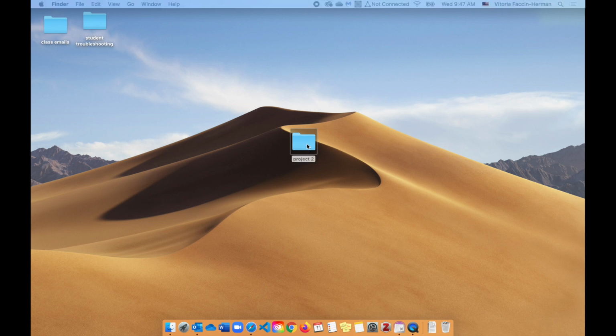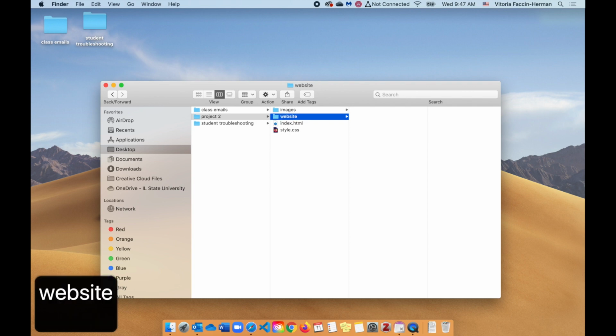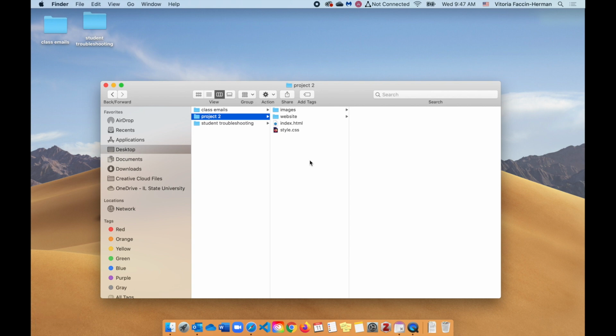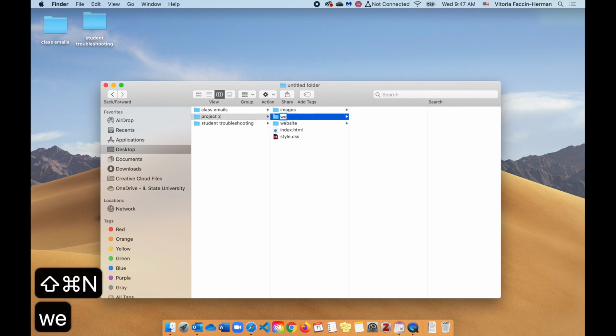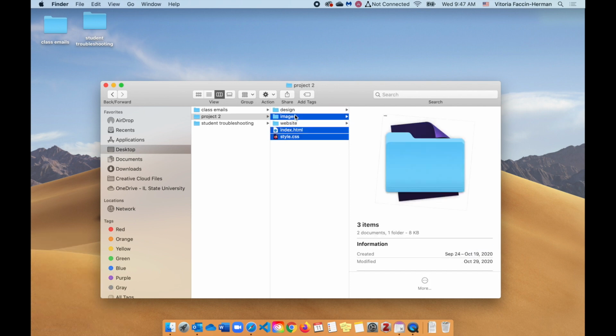In that folder, you can have a subfolder, and to create a subfolder on Mac or on PC, use the shortcut Control or Command Shift N. Then you create a new folder and you can start typing. And here I'm going to create a subfolder called Website. And another subfolder, sorry, I don't want it inside of there. I want another subfolder in Project 2 folder called Design.